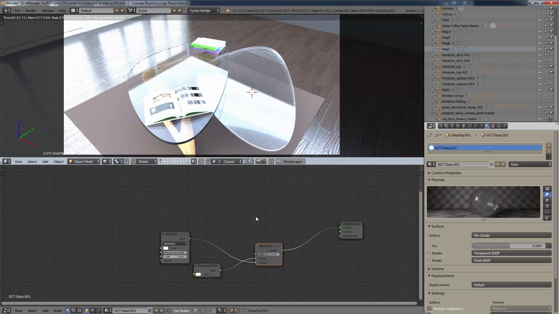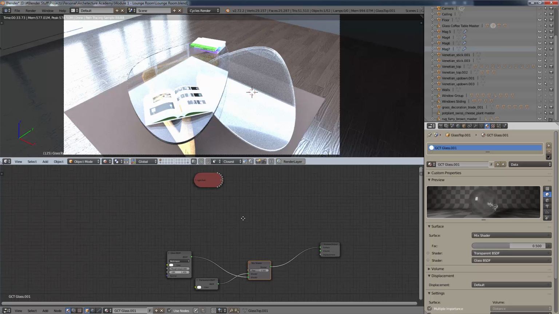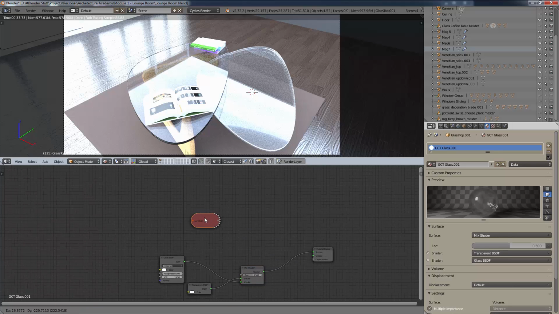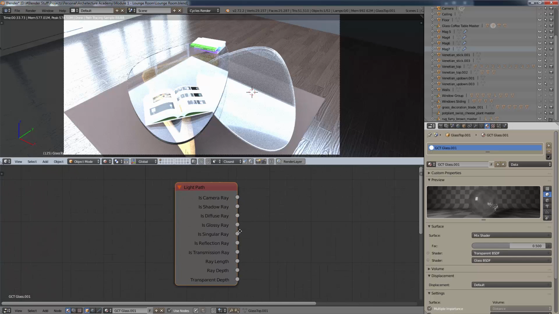So this is where the light path node comes in. This is where the magic happens. This is how you make realistic glass. I'm not going to go into extreme detail about it. I'm just going to show you how to make realistic glass with it. So let me unhide it. So you have all these different options: is camera ray, is shadow ray, diffuse, glossy, singular, refraction, is transmission ray, ray length, ray depth, transparent depth.